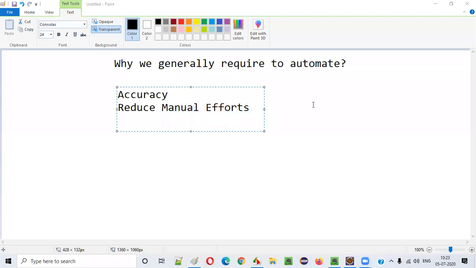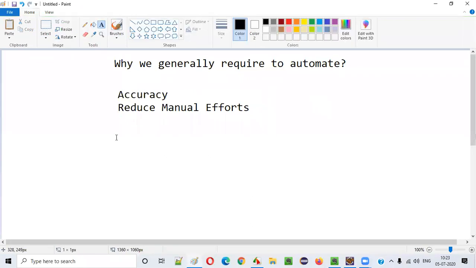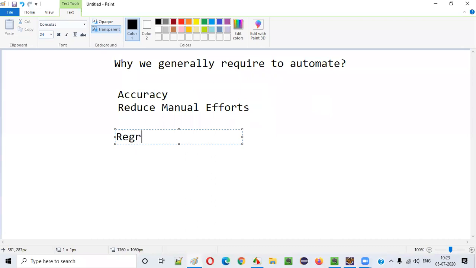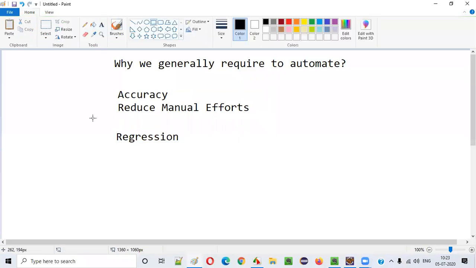Yes, Chetan, you are right. Regression testing is the main thing, right? So we generally perform automation for automating the regression. Regression is the main thing, guys. Out of all these things, whatever you talk, the general thing is regression.